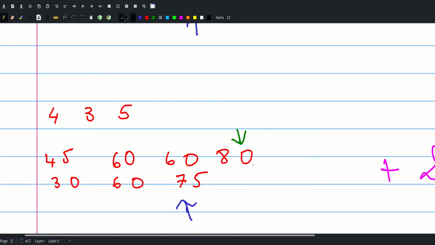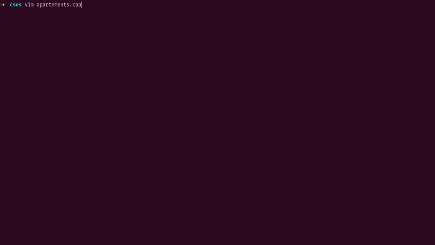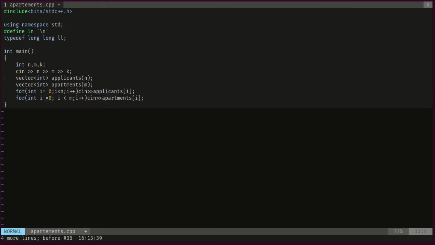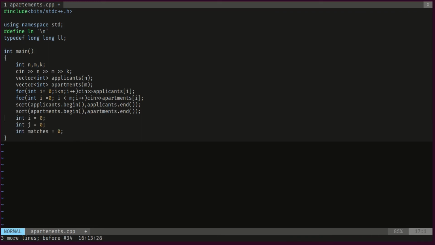Let's check out the code now. So this is our program. We'll start by reading the input. We have three variables, N, M, and K. And we need two arrays to store our applicants and our apartments. So we will do this, and we'll read these values. Next, as we said, we will sort both arrays. And then we'll have two pointers at the beginning of each array. And we'll have another value, matches, that will keep track of the matches we found.